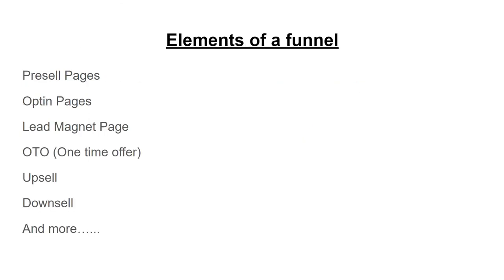Now let us understand the different elements of a funnel. So there are pre-sale pages. From the name itself, this is clear. Pre-sale is something which sells the user before entering a page. Then comes an opt-in page, then comes a lead magnet page. Now there is this OTO, which is the one-time offer. Whenever any user purchases something from you, you offer him something more and tell him that this is going to be only a one-time offer. Just because you have made that particular purchase, we are giving you this particular offer. That is called a one-time offer. Then comes the upselling part.